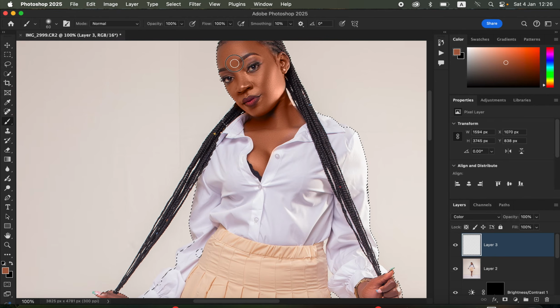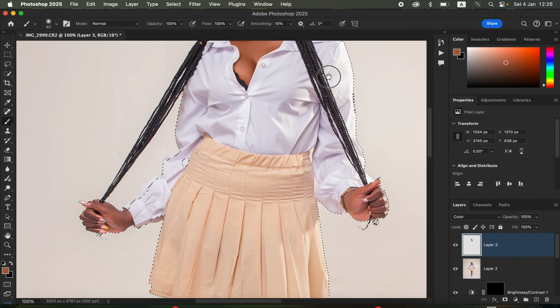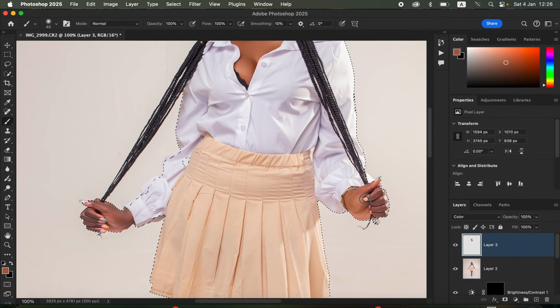Don't mind if you make a mistake during the painting process, because you can always come and correct that mistake later on. But the reason why we made the selection is because as we are painting on some of the edges of our image, we don't want to paint out of the image. I hope you understand what I'm trying to mean. So for these edges, for example on the hand, we don't want the color to spill over to the edges of our subject.